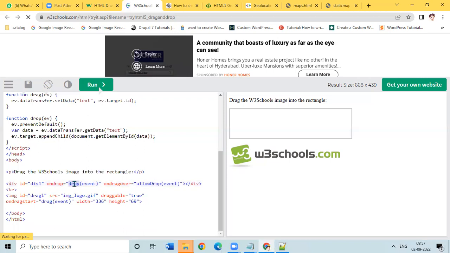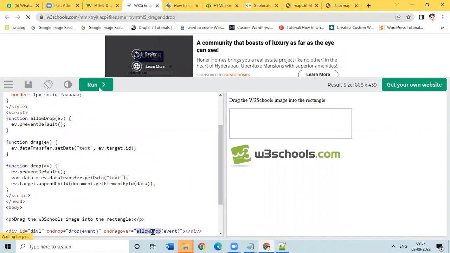On drop, what should happen? On drag over, allow drop of event, meaning it should allow this image to be placed here. This is the container, right? So for this container, on drag over, allow drop of event. This method is implemented here, allow drop and event, and we are calling prevent default. By default it won't accept the dropping of another element into the present element, right? So we are stopping the default behavior.